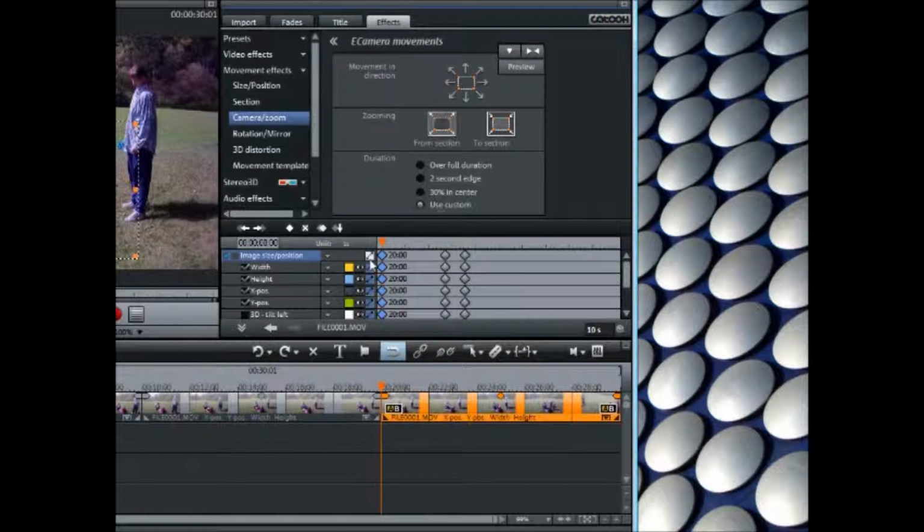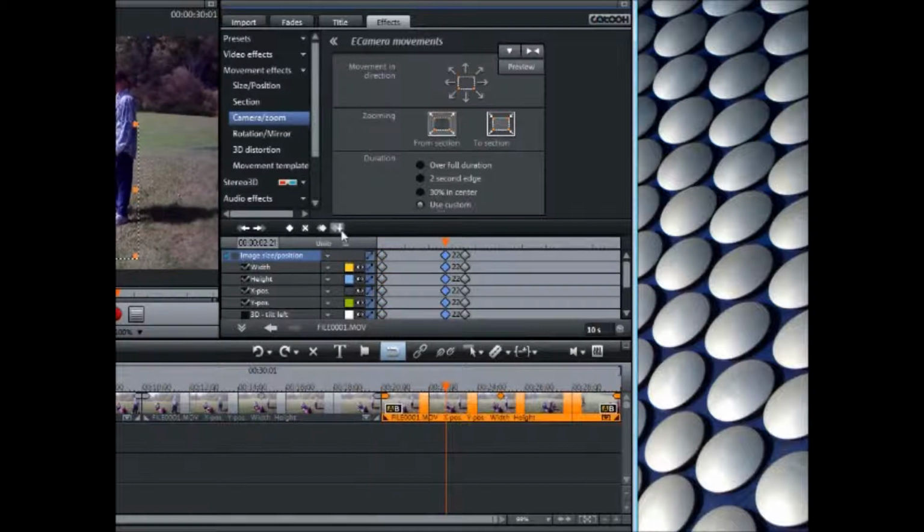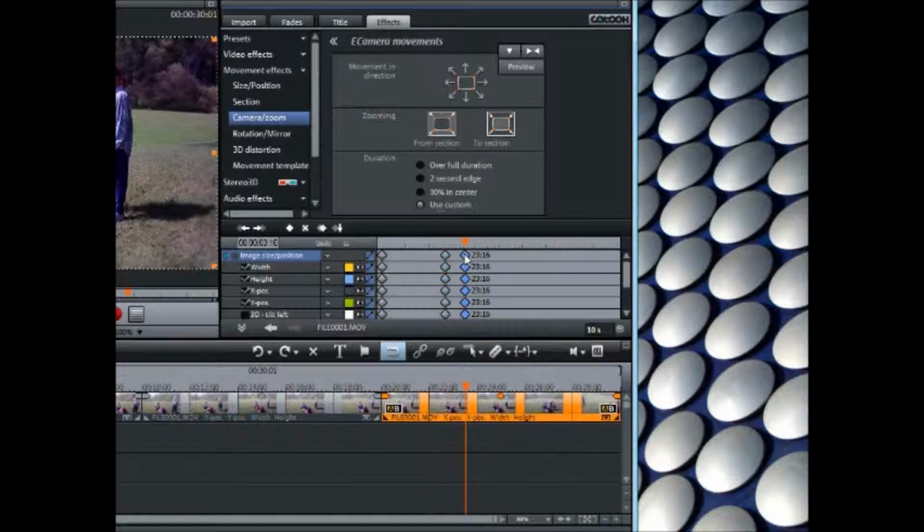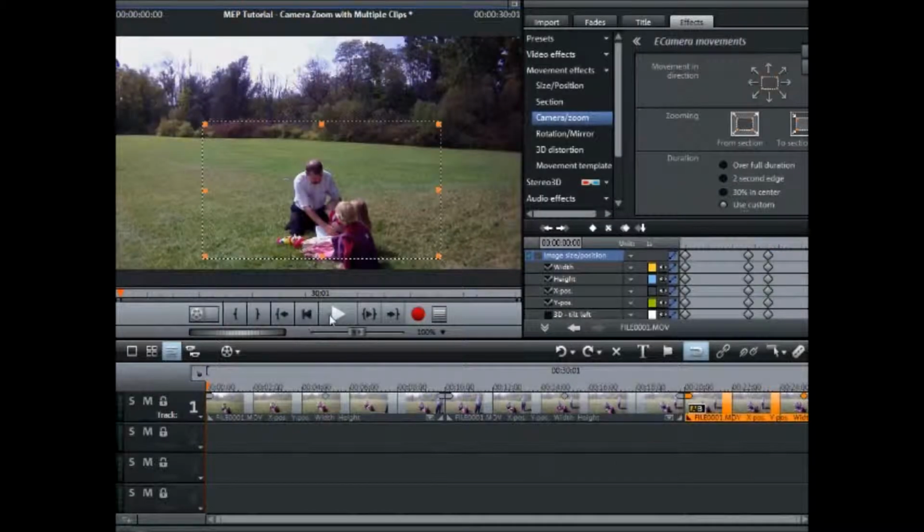So whenever we cross this clip barrier, we will be at the same zoom and camera position up until this point, which is the same, I'll paste it again just to make certain, camera position and zoom. And then by this time, we'll be at the full view. So let's go ahead and play our clip and see if it all works.